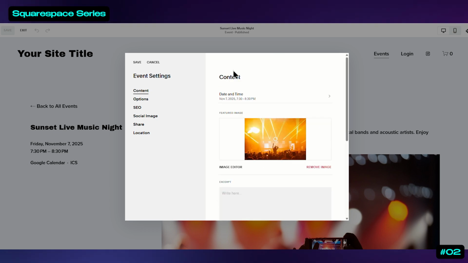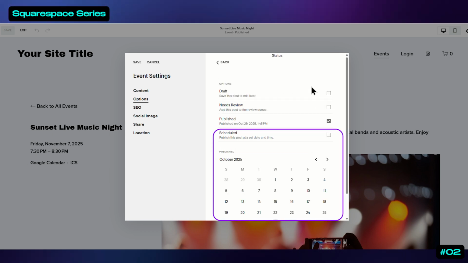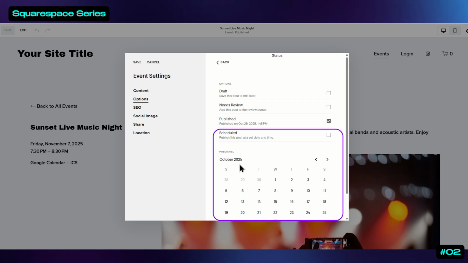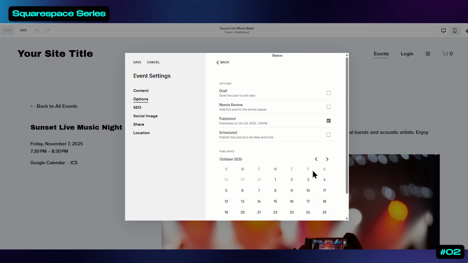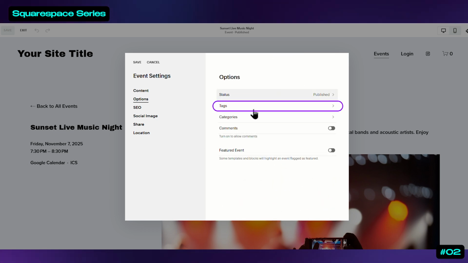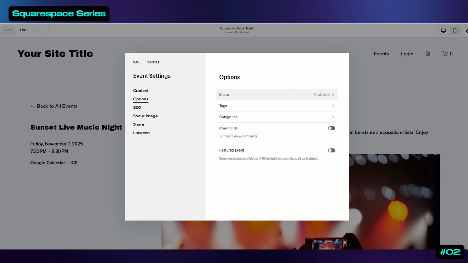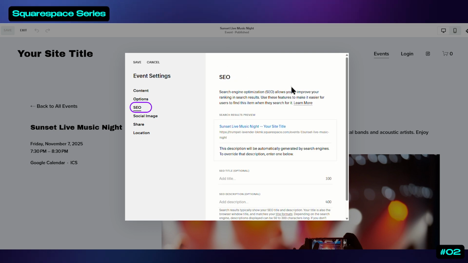Next, click the Status tab. Here, you can either publish your event right now or schedule it to go live later. When you're ready, click Publish at the top. If you're planning ahead, click the small arrow next to Publish and choose Schedule. You can also add tags and categories to organize your events, which is helpful if you plan to create a lot of them.